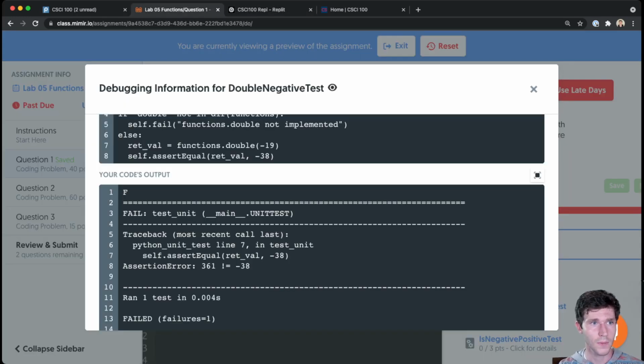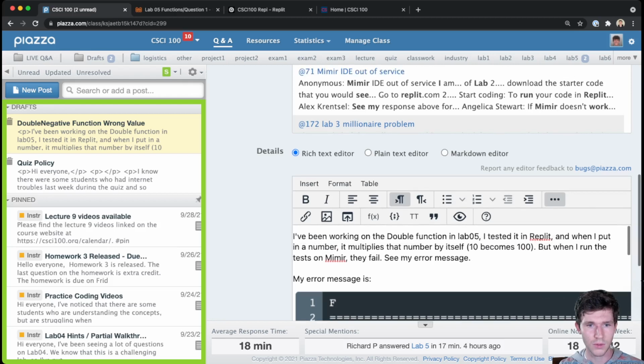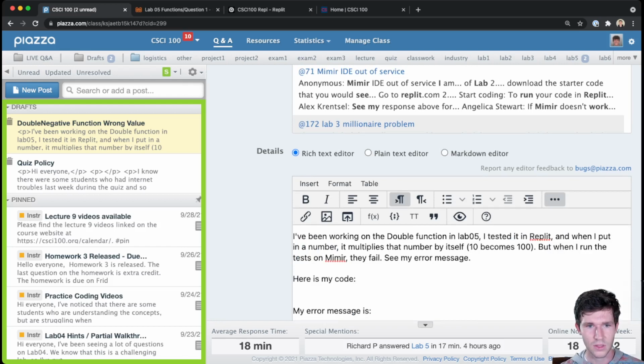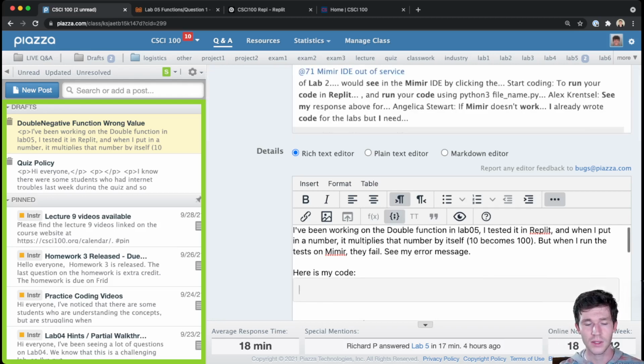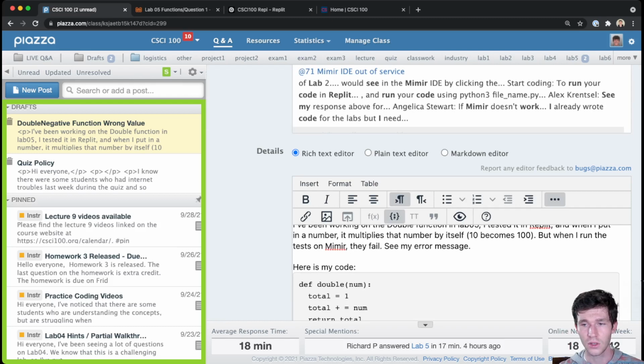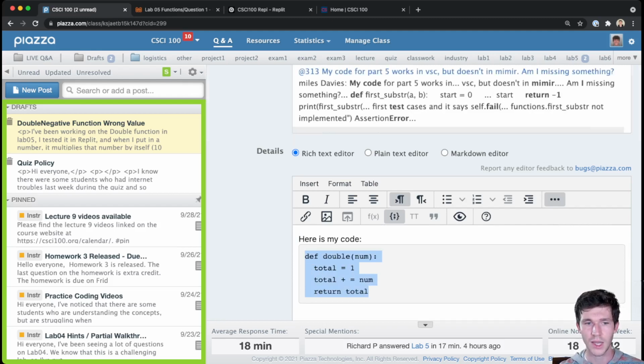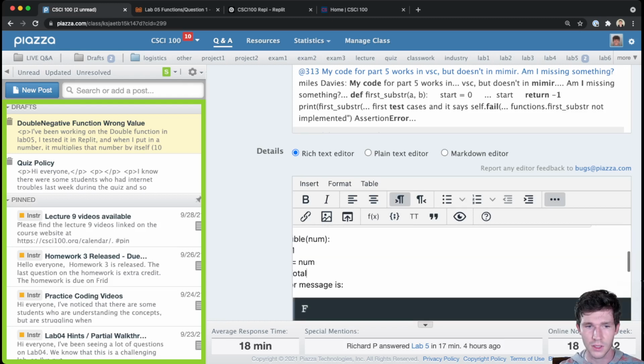if this was your code, you would come over here and you would say, here is my code, and there's this button right here, a curly brace, then a semicolon, and a closed curly brace. You click that, and in here you can paste your code. Make sure you paste it inside of this code block, because that preserves the indentation so we can actually read your code. If you post it outside, all of the indentation goes away. So we can't tell what's inside of your function.